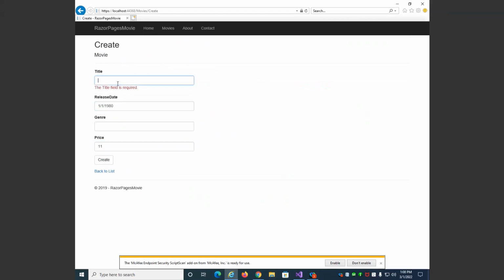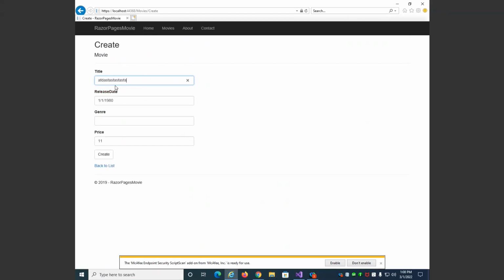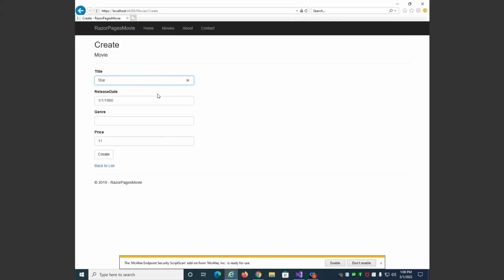It gives us that the title field is required. What if we type in just a single character? It tells us the field title must be a string with a minimum length of 3 and a maximum length of 60. If we were to type more than 60 characters, it warns us about that. So we can put something in here, and then we're able to save it.